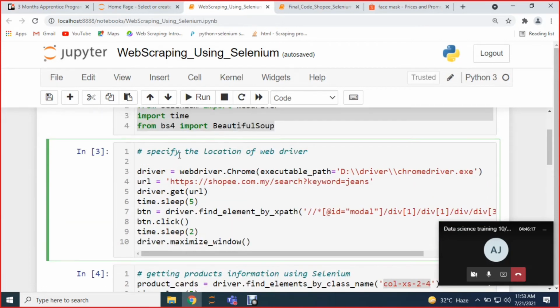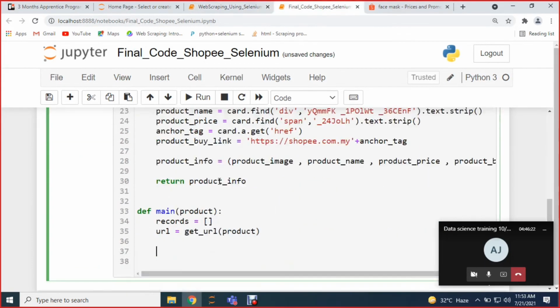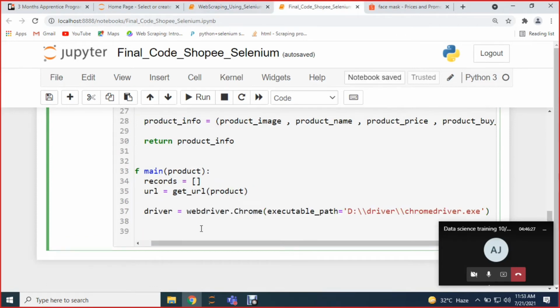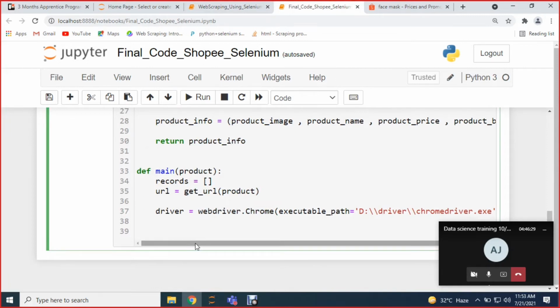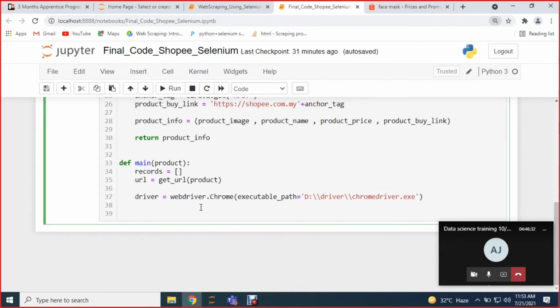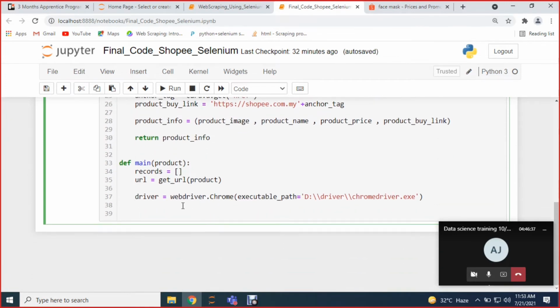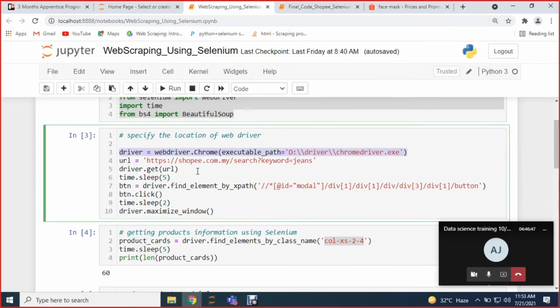First we need to specify the location of the WebDriver. So let's copy it and paste it over here, because if you use Beautiful Soup directly, it will not give you anything. In order to scrape this product information we need to use Selenium. So we use this driver, and after that we open this URL: driver.get(url).